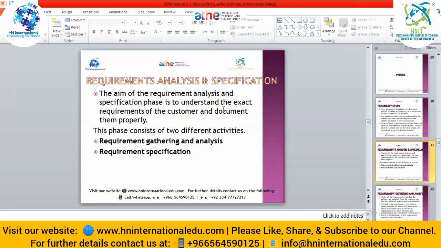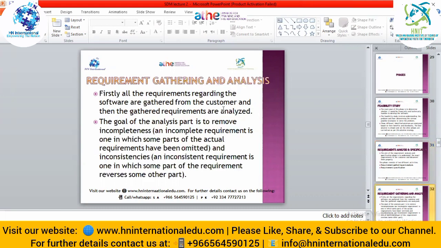First thing is requirement gathering and analyzing, and then second one is requirement specification. Requirement gathering means we are collecting our requirements. Firstly, all the requirements regarding the software are gathered from the customer, and then the gathered requirements are analyzed. Sometimes the customer is not sure about the software, so we have to guide our customer.